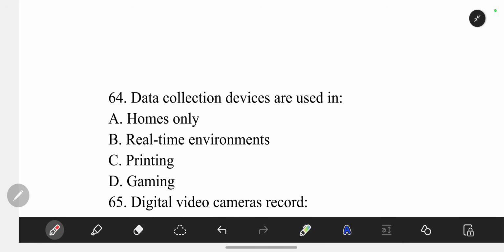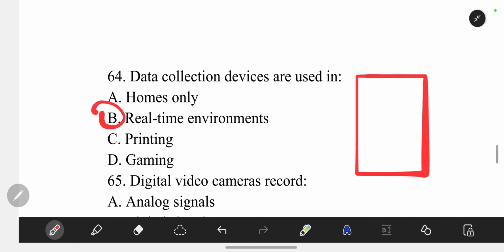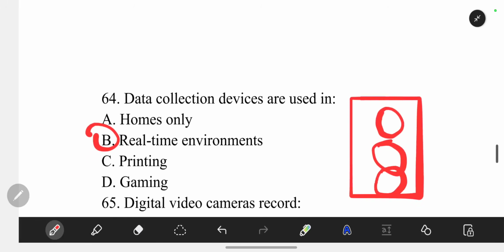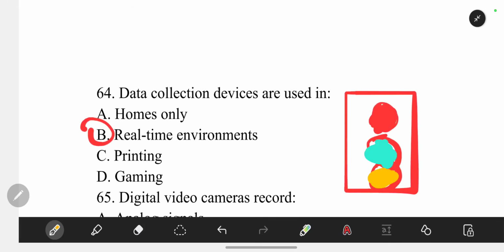Our 64 says data collection devices are used in, so those devices are used in real-time environments, whereby it is very, very important for us to know what is exactly happening at each and every time. So the example that we have are traffic lights. So things like traffic lights, these are supposed to be captured in real time. In other words, we mean to say just in the moment as they are happening. An example, we might have the traffic light. These have to be working consistently.